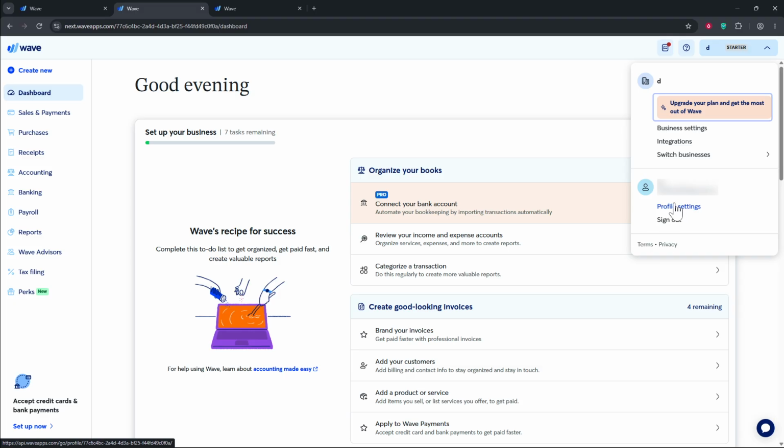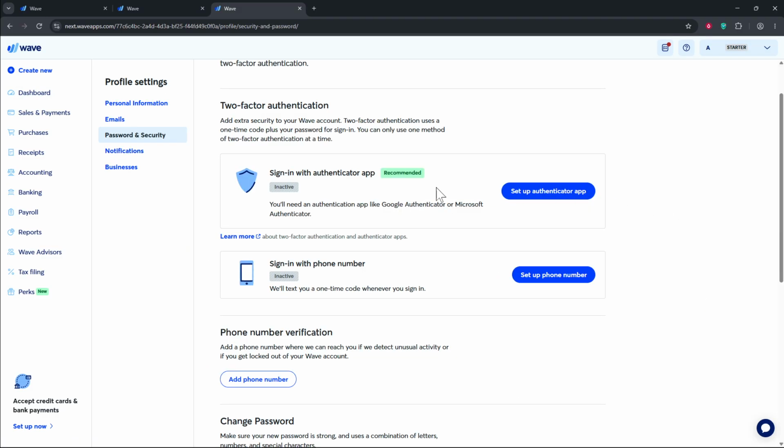Once you are on the Profile Settings page, look to the menu on the left side, click Password and Security. That section includes the settings related to sign-in protection, including the option for two-factor authentication. Scroll down until you reach the two-factor authentication section.